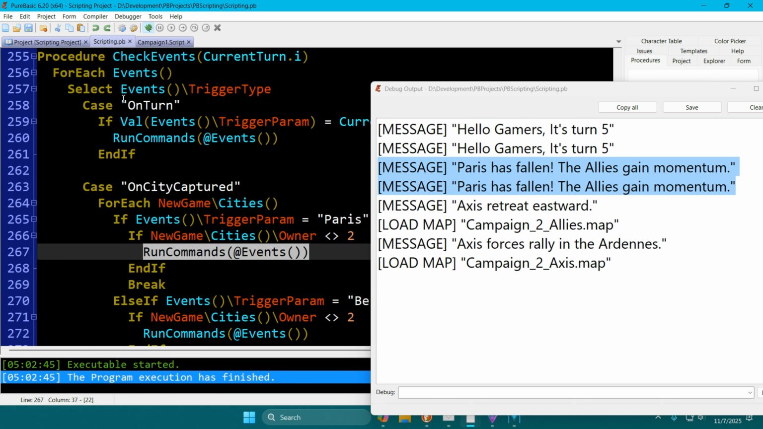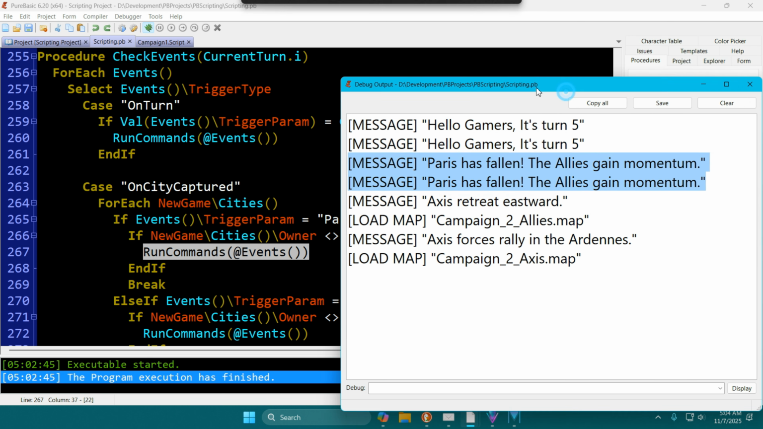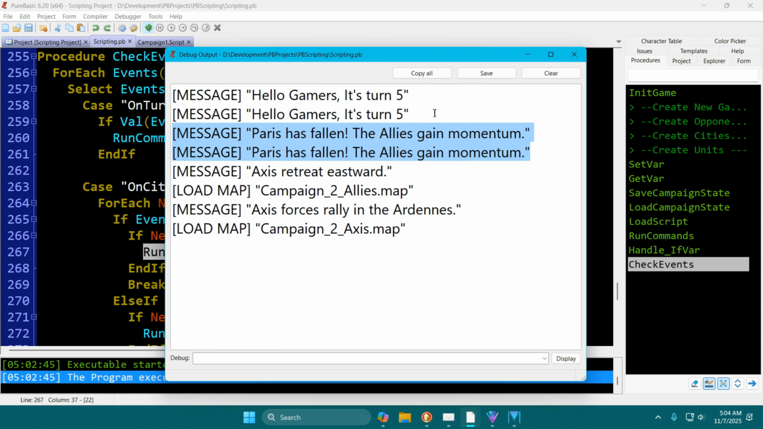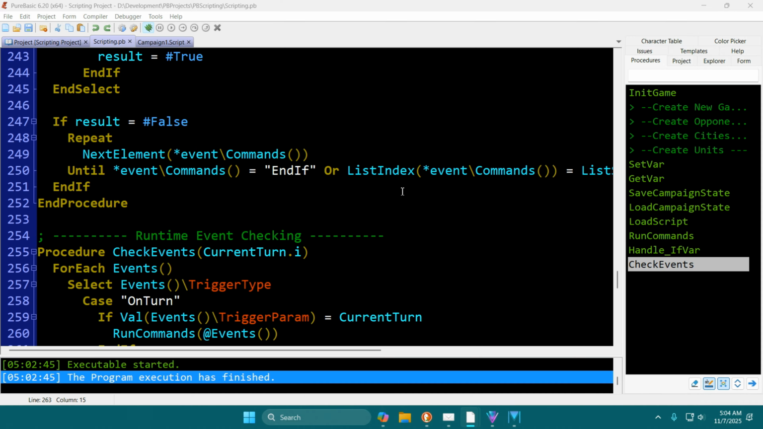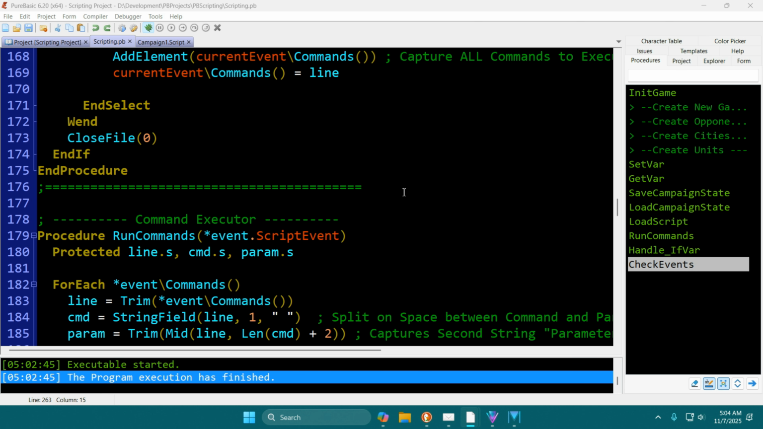So what we need to do is say, if we've already done this, we need an off. Don't keep running the same command over and over and over. It happens once. Okay, but anyhow, that's something that we can add later. So then we have our message of it's turn 10, the axis reach eastward, and now we're going to load campaign allies map.